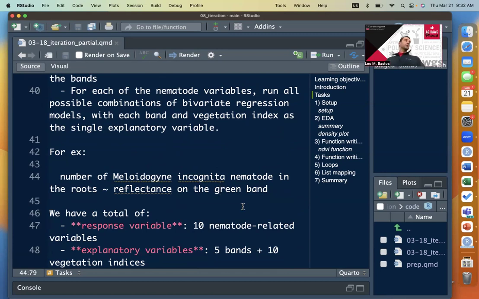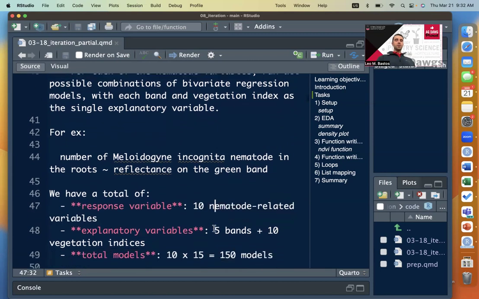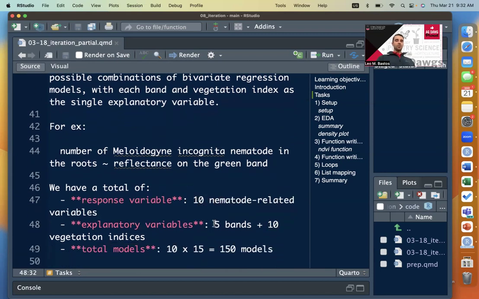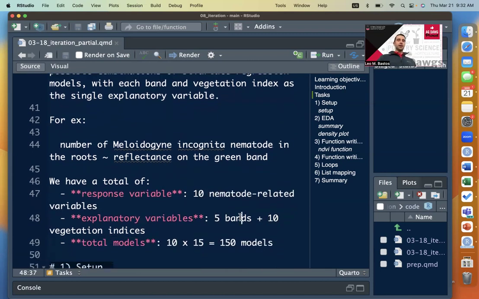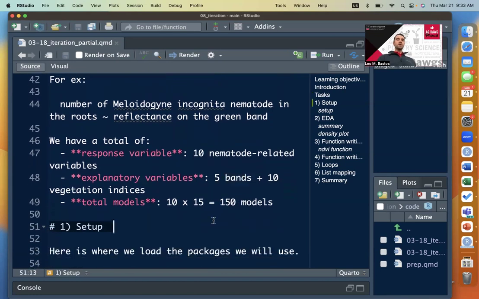Once we have all these different response variables or predictors related to the sensor data, then we want to run regression models where for each one of the 10 nematode variables, we want to explain each one of them with one of the sensor variables, for a total of 150 models. So these are many models.